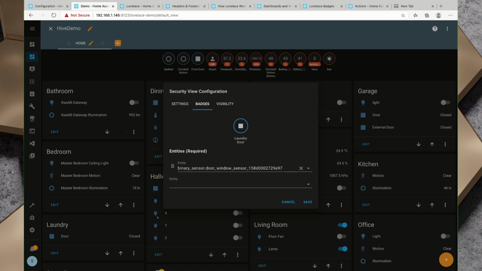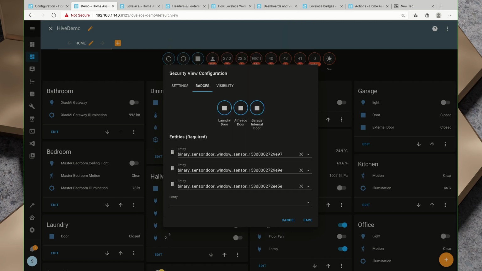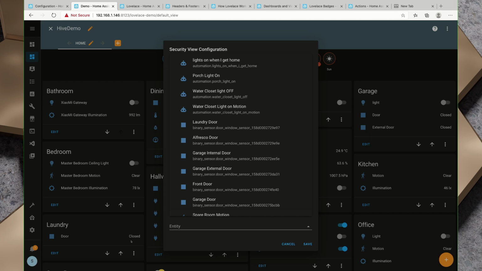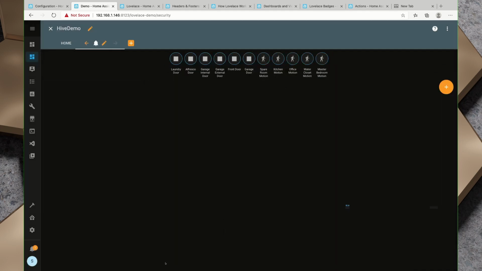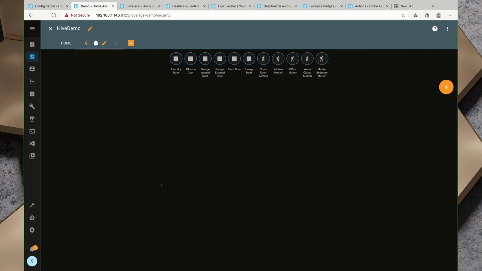We can put badges here, and if we wanted to, we can put on a badge of, say, all of the doors. We can select all the badges that we want available on this new tab. So I'm going to grab all of the sensors for security, and we'll hit save on that. So now we've created a new tab on the dashboard, and we can go back to home, or we can go to the security tab, and we've got the badges.